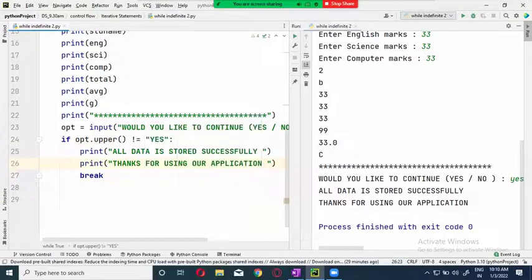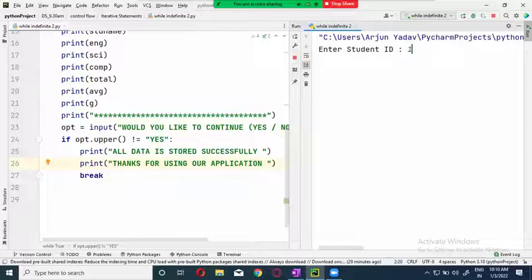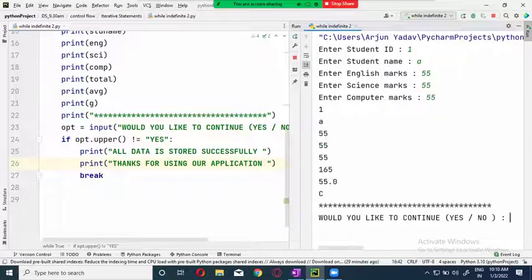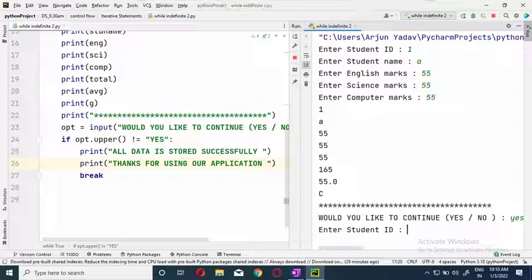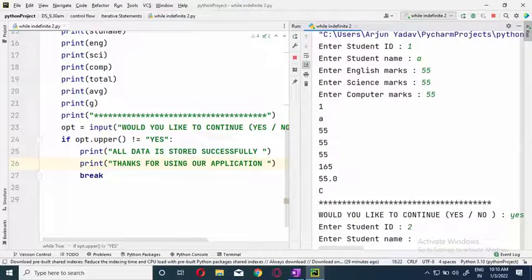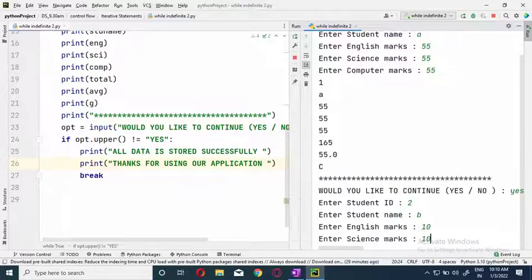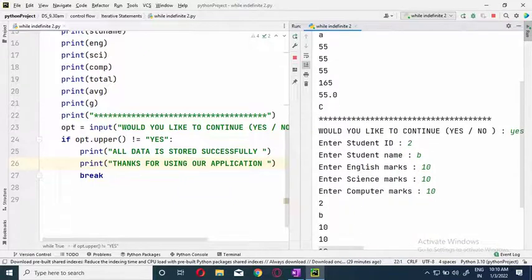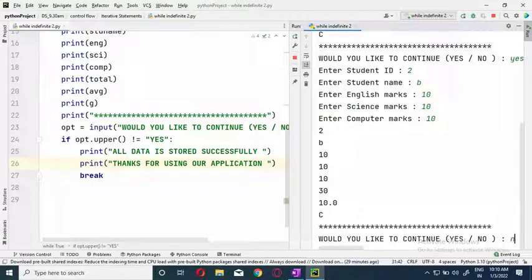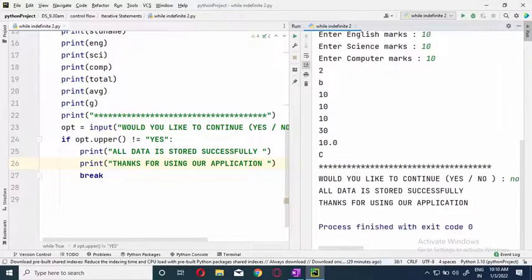Now let me run it. So it will say 1A 55. Good. Now I will give it as yes, small s. Yes, it is continuing. Previously, it was not able to continue. 2 and B 10, 10, 10. Now it's saying no. I will give it as no over here. Then it will come out.